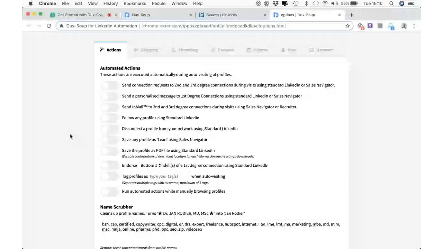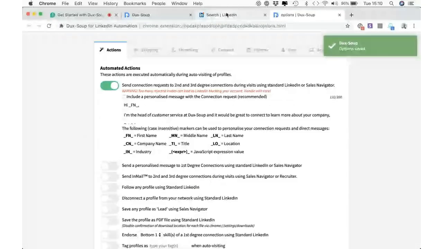The most important ones are this one here, send connection requests. So when you're visiting this target audience, so these here, I want Dux-Soup to visit the profile and send a request, a connection request. I also want it to be personalized, so I'll tick this box. This is the message I would send. Hi, first name, I'm the head of customer service at Dux-Soup, and it'd be great to connect to learn more about your company, Patrick. If you can see here, there's lots of merge tags of what you can do to connect with people in the right way.